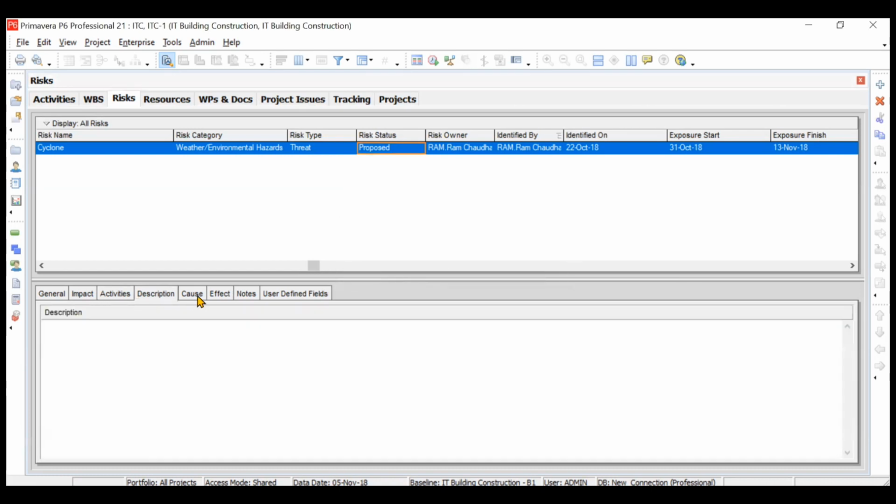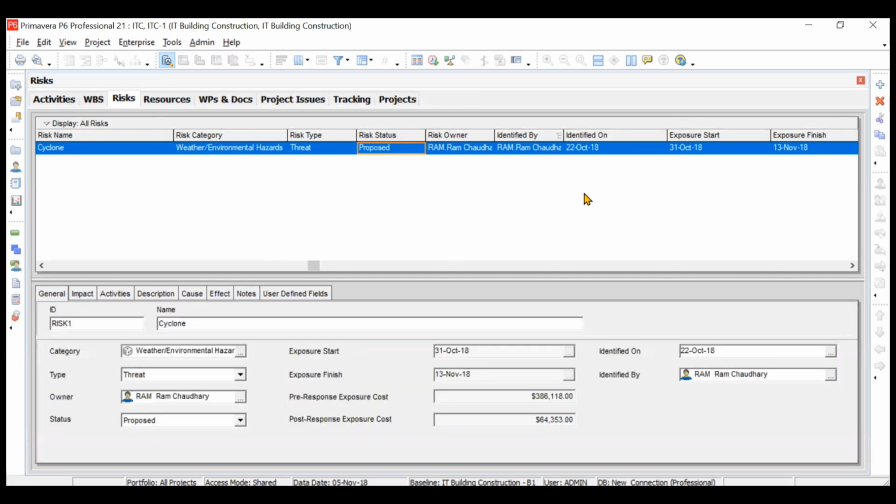You can mention the description of your risk, then the causes of the risk, the effect of the risk, and some notes you can also add. So this is how you can do the risk analysis. Now if you go to general and see the cost, because of this particular cyclone, this activity would get impacted and the total cost that your Primavera has calculated is somewhere around, let us say, 38 lakh, so it is 386,118 dollars, and post response cost is 64,353 dollars. This it has calculated again on some intrinsic formula based on the duration as well as on the probability that you have provided.